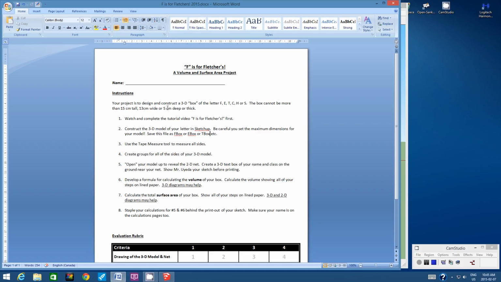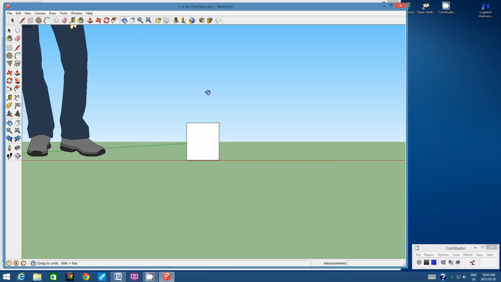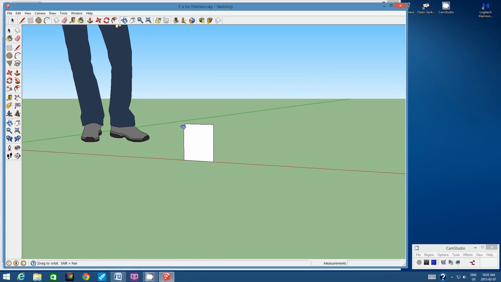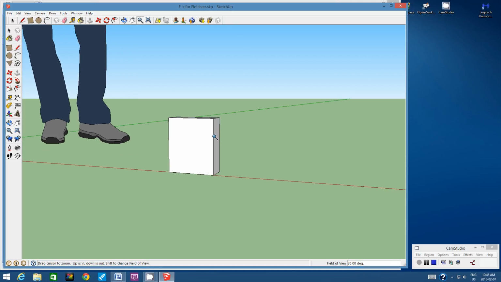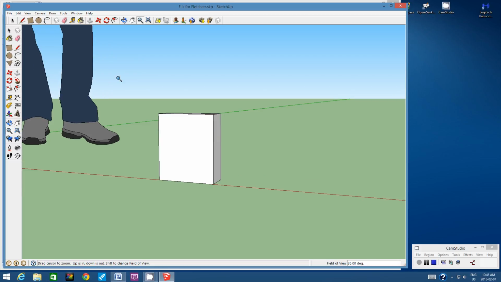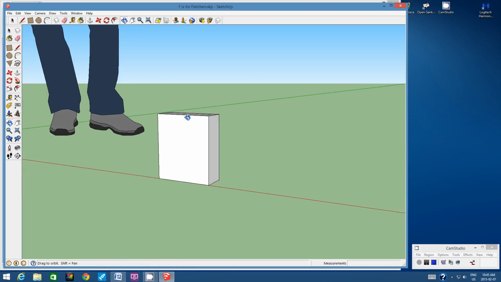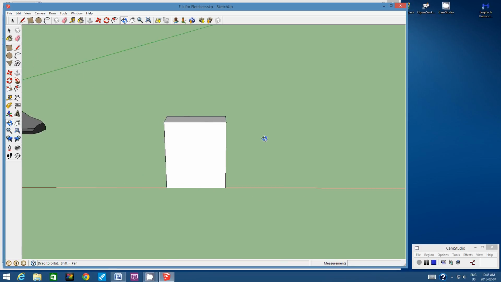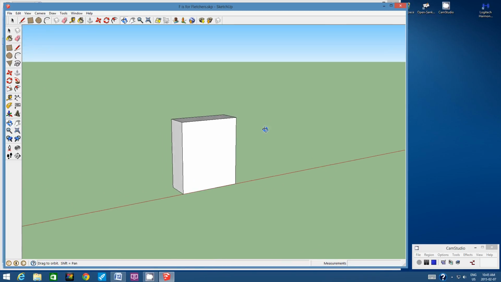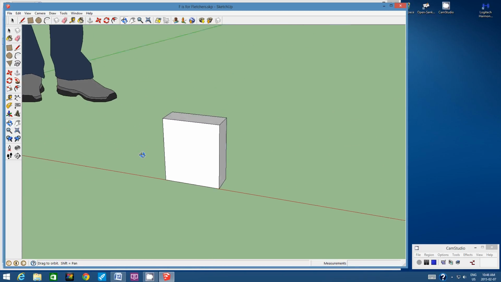Now, how thick can our letter be? Well, a maximum of 5 centimeters thick. So let's use our orbit tool and push-pull this back 5 centimeters. Okay, so let's zoom in. It kind of looks like a small cereal box maybe. So this is the maximum volume that our letter can be constructed from.